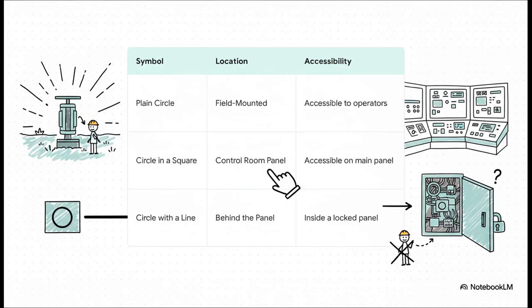And this is just brilliant. It shows how much information is crammed into every single symbol. Just the way an instrument circle is drawn tells you exactly where to find it in the real world. A simple plain circle, that means the instrument is out in the field, on the equipment. See that circle inside a square? You'll find that on the main panel back in the control room. And a circle with a solid line through it, that tells you it's installed behind the panel, probably inside a locked cabinet. This is mission-critical info for operators and maintenance folks.